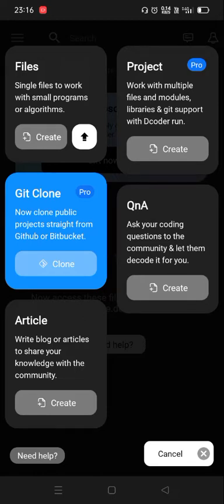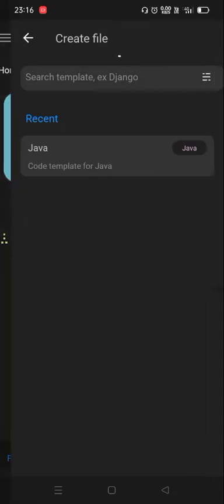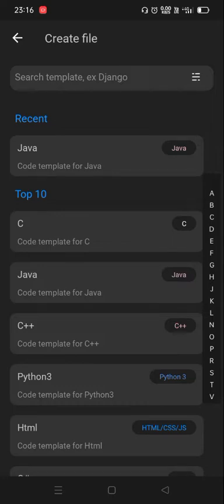If you go for the project option, in the pro version you can also get the git clone, so you can use GitHub as well. But now I will go with this particular option, create under files. So I will just click on create.